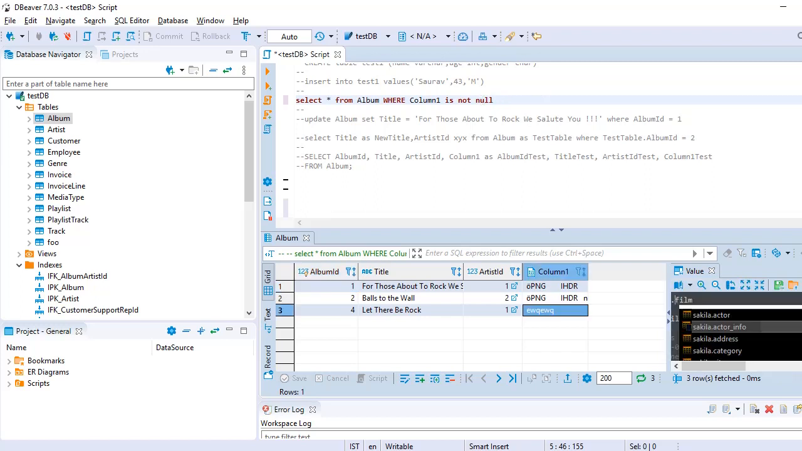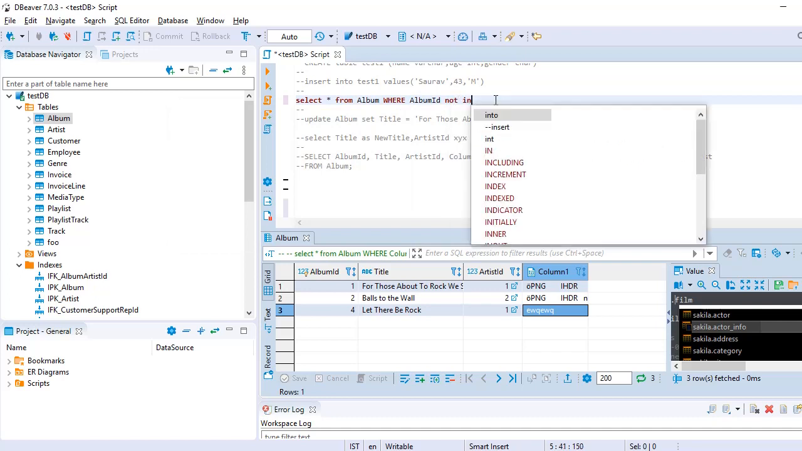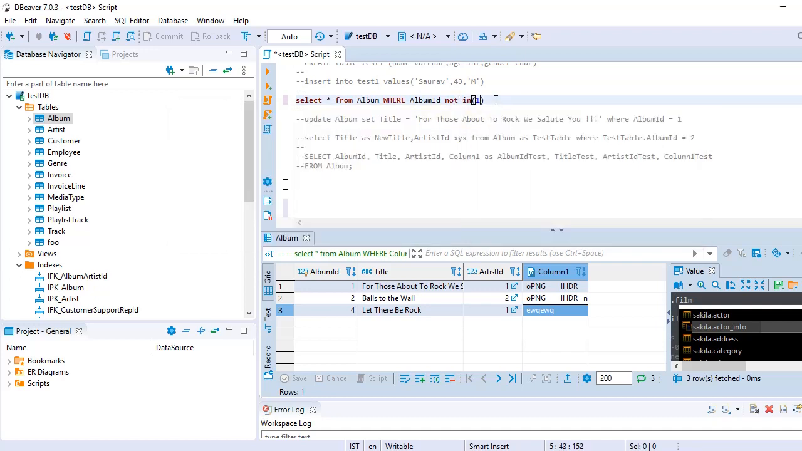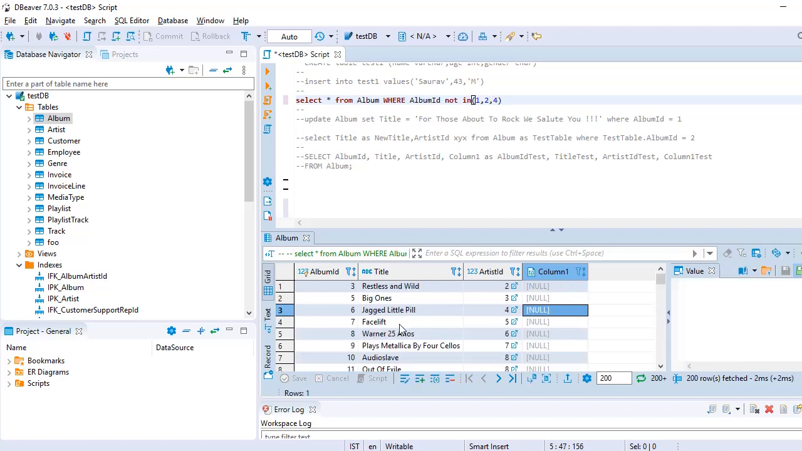Now we can use the not keyword with the in keyword as well. Suppose I want the list of records where album ID does not belong to 1, 2 or 4. So what we can do is write where album ID not in 1, 2, 4. So we are getting the complement of the records where 1, 2 and 4 are present.